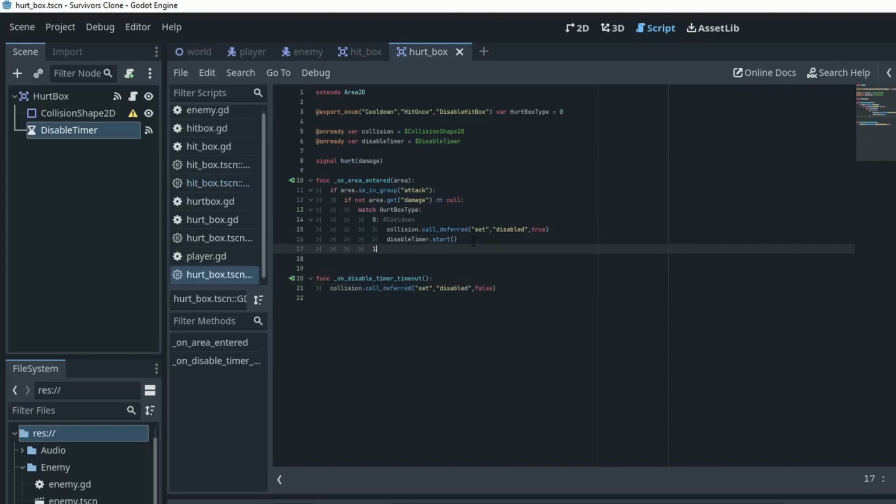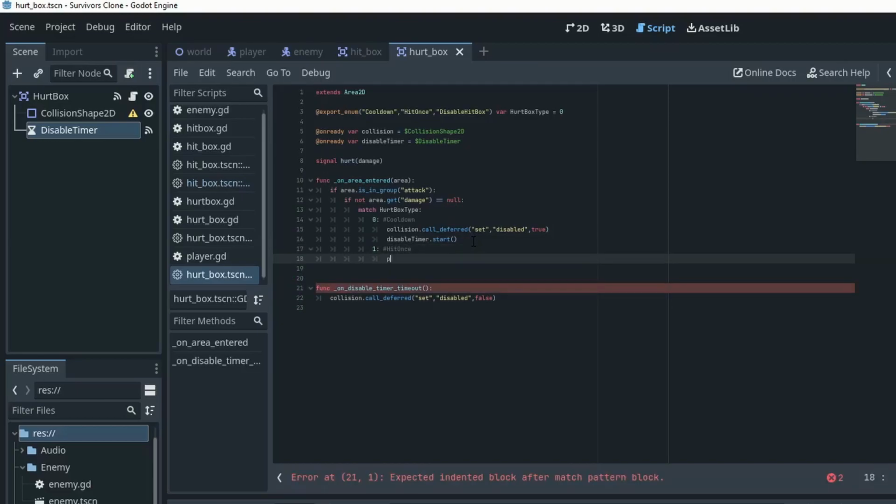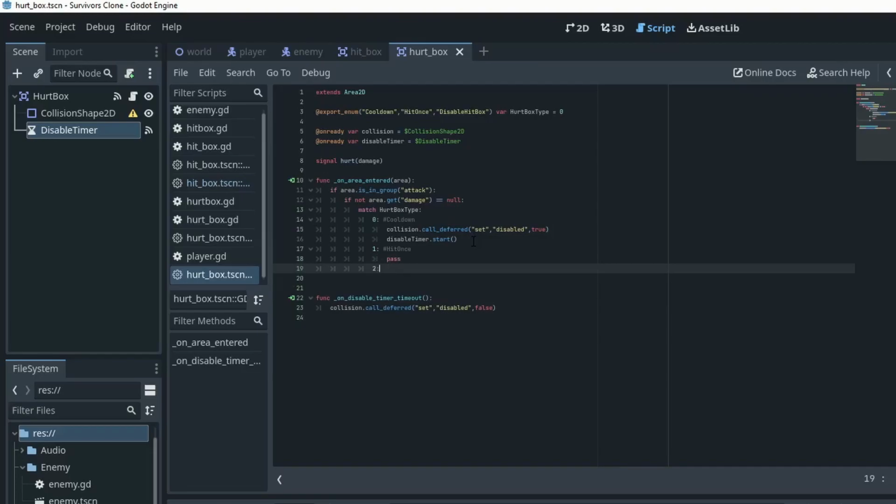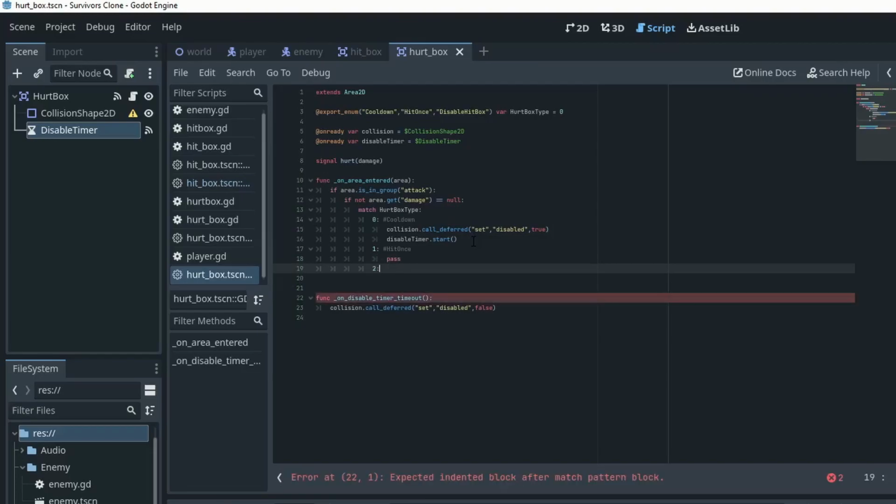Now, the second type is going to be hit once. This is a bit more complicated, and we're not going to go into this in this tutorial. We will go into it in a future tutorial, just not this one. There's a couple of additional layers that need to be made before we actually create this HurtBox type.